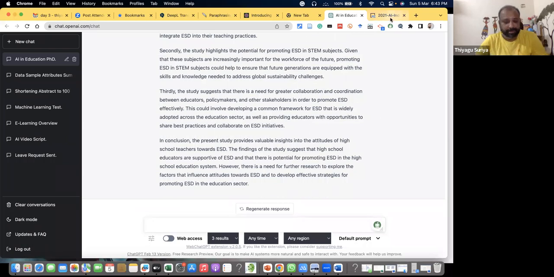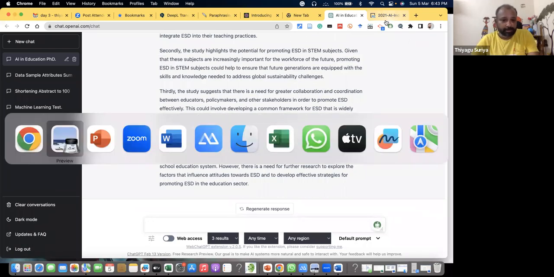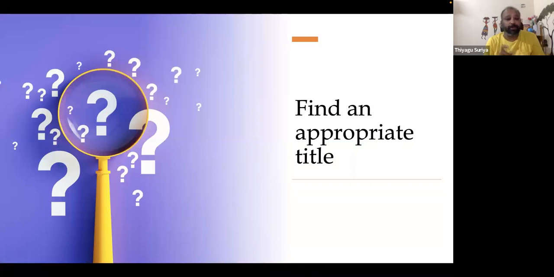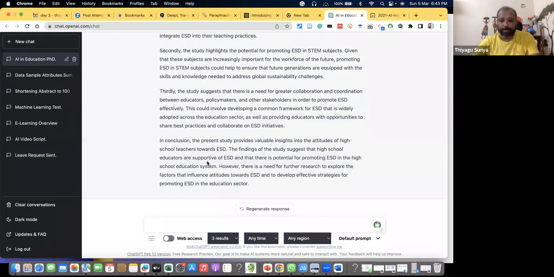So now we are discussing these things. As I already mentioned, ChatGPT is a game changer. The first one I already mentioned was how ChatGPT provides a research title. Now it provides a shortened research abstract. Suppose you want to find an appropriate title for that paragraph. See here, I already copied this paragraph. So you can ask ChatGPT: suggest a title for the abstract.